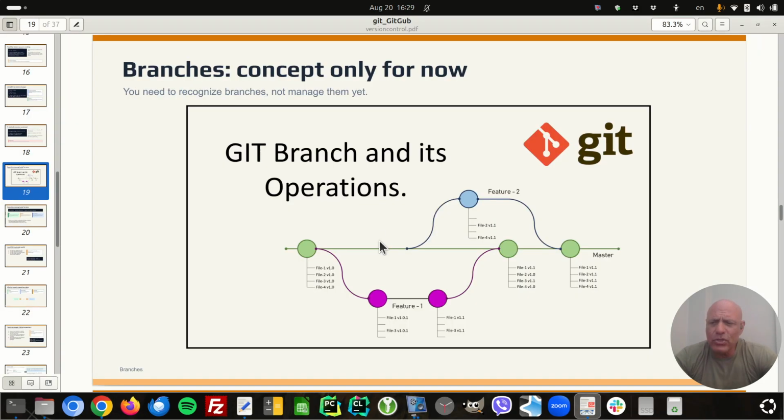So I'm not going to get into it. I'm just going to tell you the concept so you're aware of it. Branching allows you to work kind of like in a sideline, so you're not affecting the main line, and then you can bring your changes back in. So imagine we're here with this green circle, right? That's the code right now. It consists of 4 files.